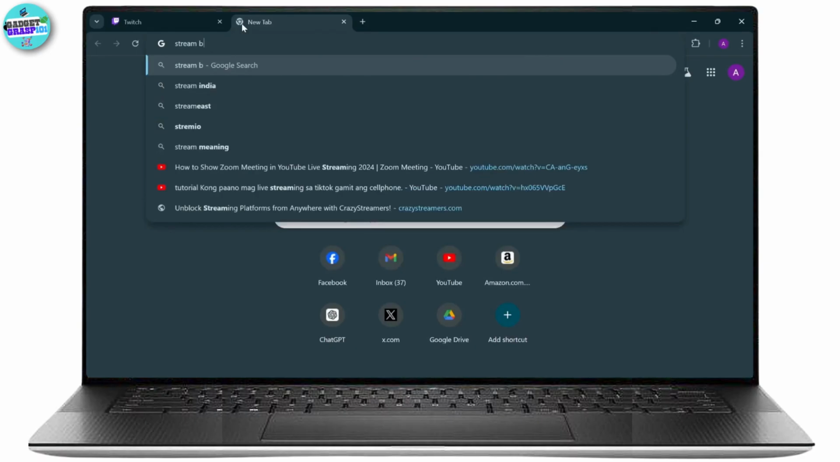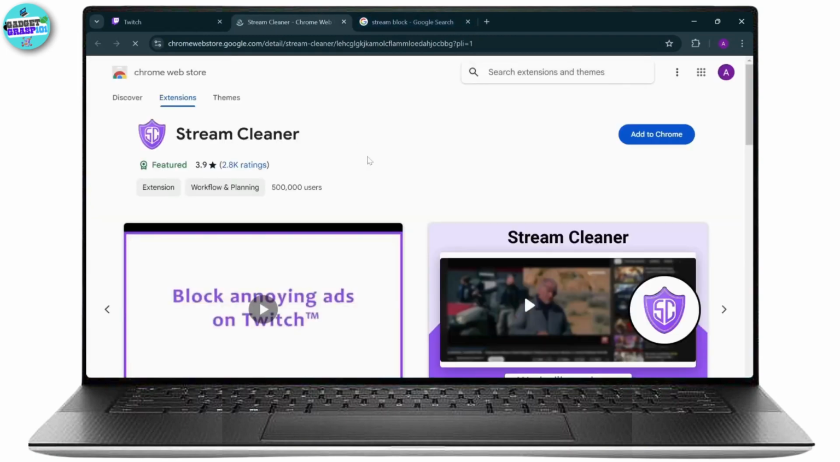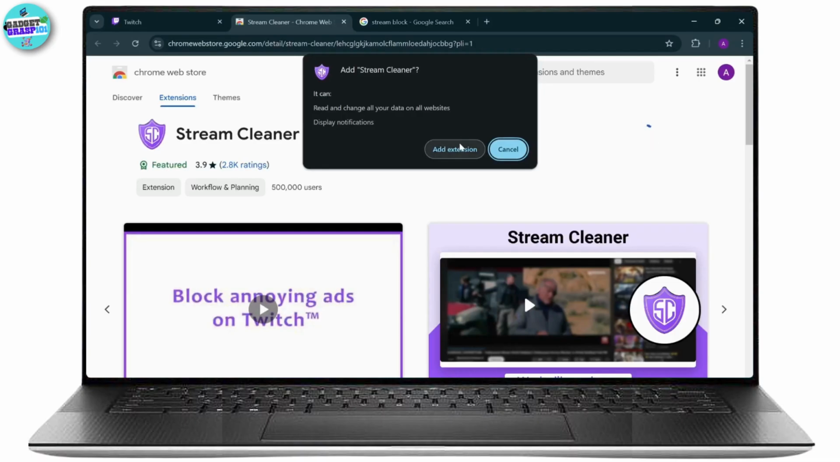cleaner. After you search for stream cleaner, a Google Chrome web store link will pop up. Then go to that link and you'll see the stream cleaner add to Chrome extension. Now add to Chrome and then just add extension.